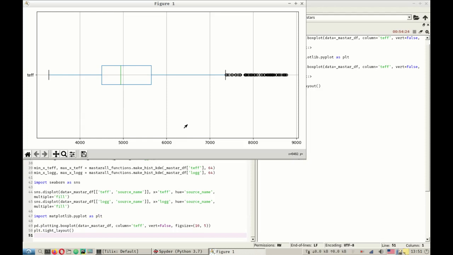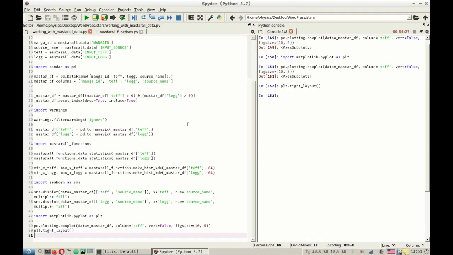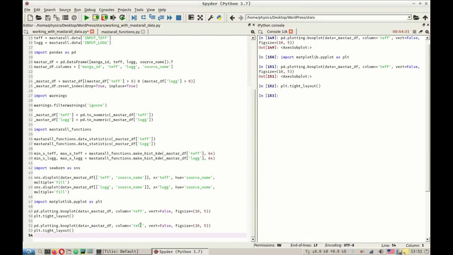Yes, we can do the same with the log surface gravity. We just need to change the column from T effective to log G, and it should in principle give me the box plot for the log surface gravity.